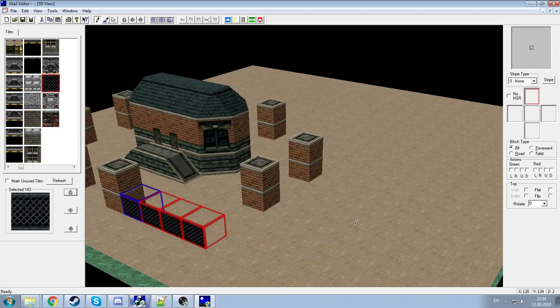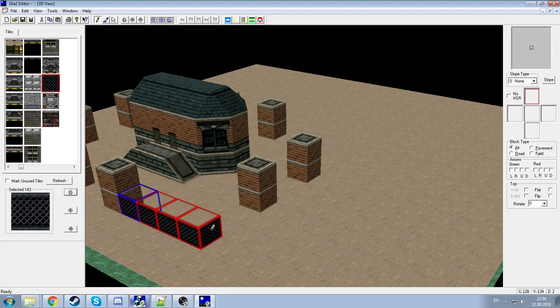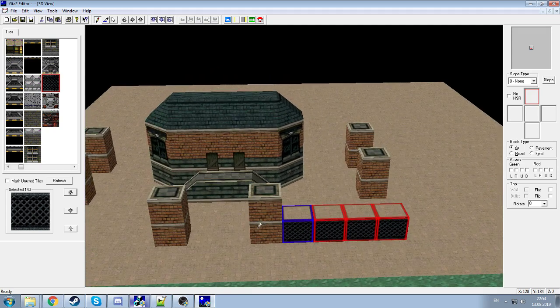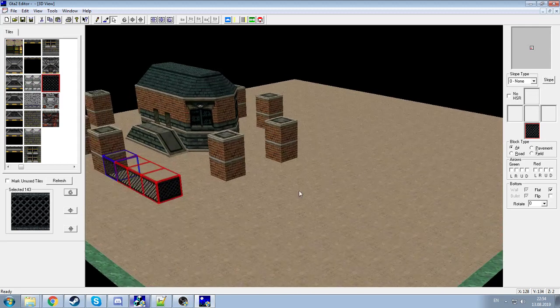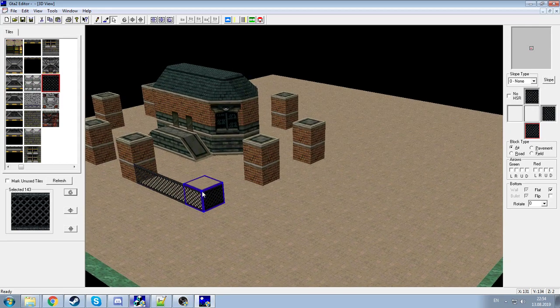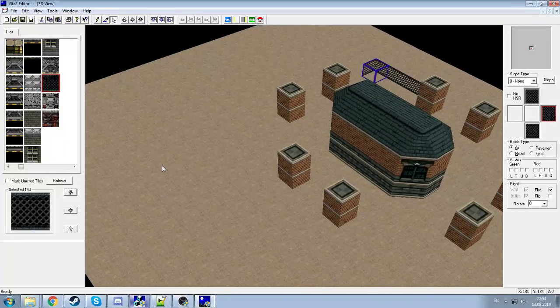In order to deal with that, you have to select this face here. This is the southern face, so you select it and you pick flat and it becomes a fence. And this is the eastern side, so you select flat here as well. And there it goes.